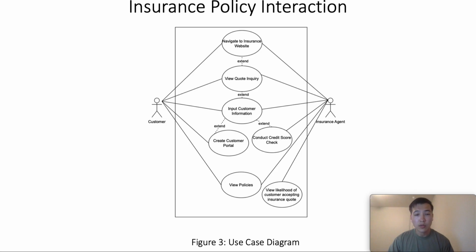Figure 3 illustrates the use case. The two actors involved include the customer and the insurance agent. Both actors can access the insurance website and view the inquiry application. However, only the insurance agent has access to view the likelihood of the customer accepting the insurance quote, similar to the business process diagram. Since the overall business goal is to validate whether the customer will accept the quoted policy, the customer does not receive any notifications in return.